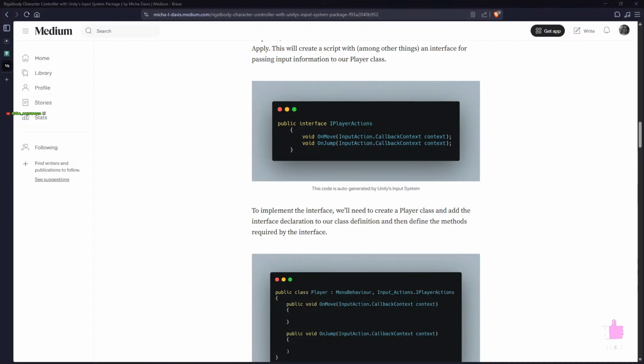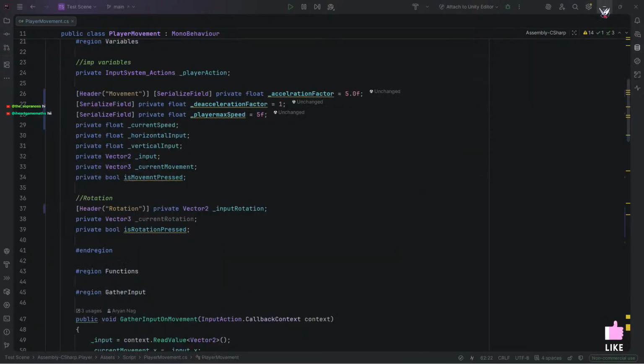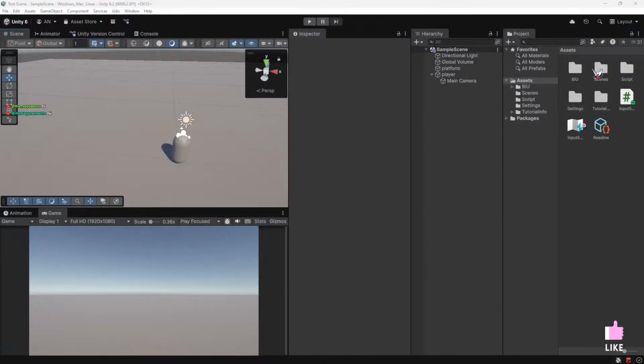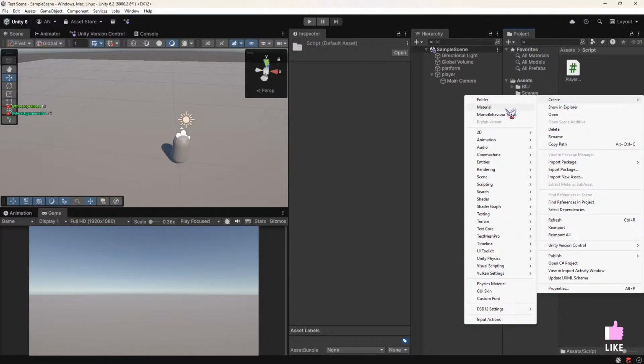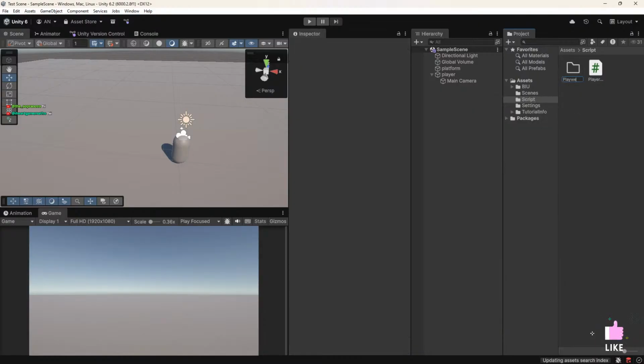Hello, everyone. So, yep, let's do this. In Unity, I'll make a new interface. Let's go to script and let's create a folder over here. Player script.